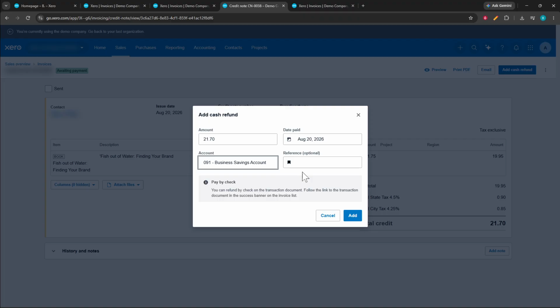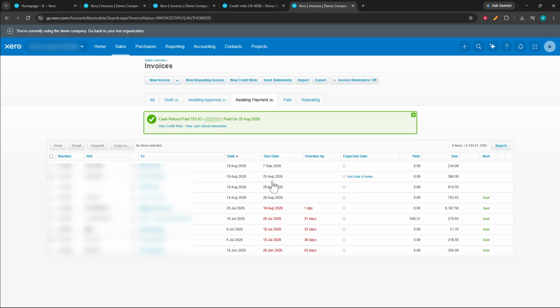When everything in the refund window looks correct, click Add to record the cash refund. Xero will process the entry and apply the refund against that credit note. After that, look for the confirmation message on screen. You should see Cash Refund Paid, which indicates that the refund has been recorded successfully.